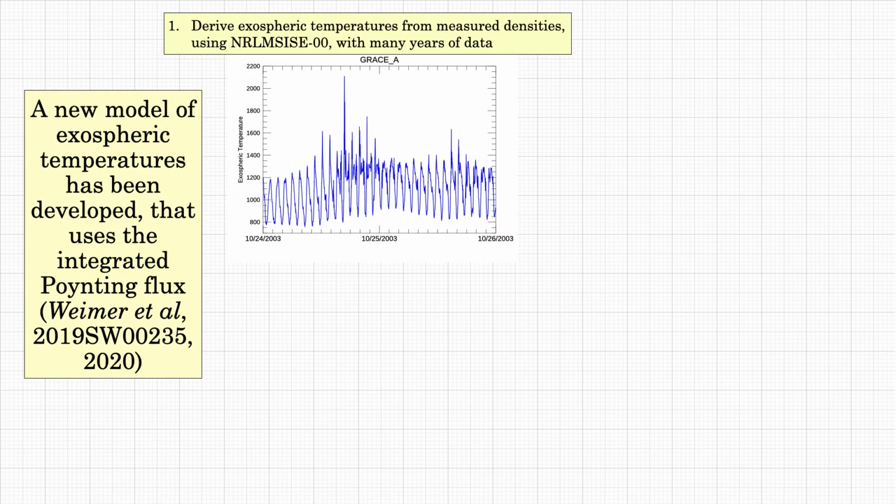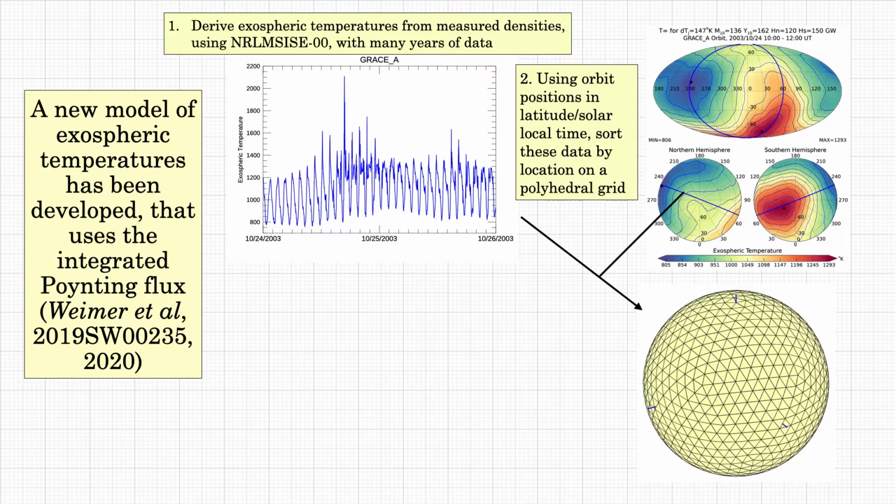A new model of exospheric temperatures has been developed that uses integrated Poynting flux. The first step in the development of this model is to derive the exospheric temperatures from measured densities using the NRL model with many years of data taken from the GRACE, CHAMP, and SWARM satellites. The second step is to use the positions of each measurement in latitude and solar local time to sort these data by location on a polyhedral grid.